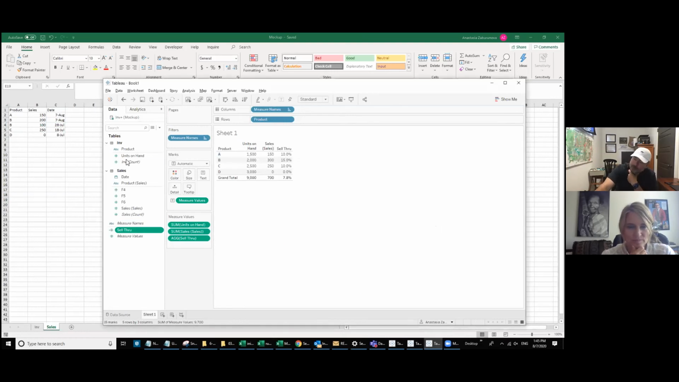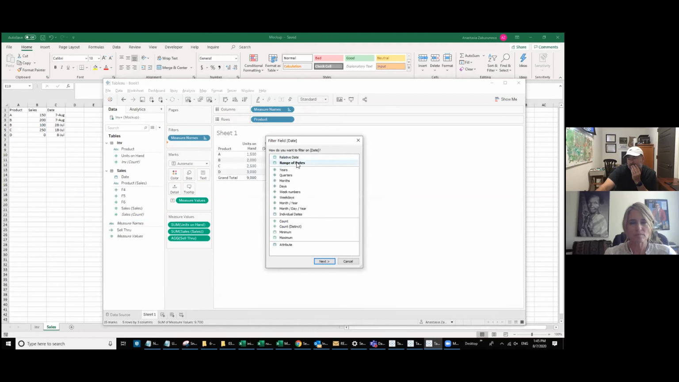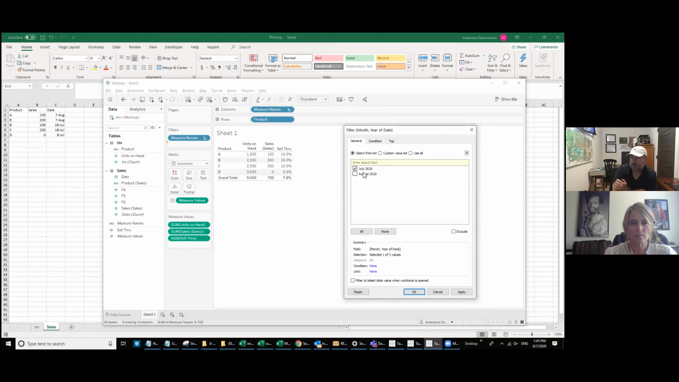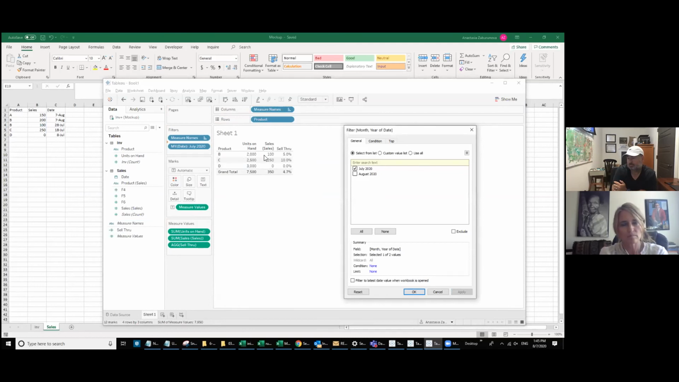Now here's the conundrum that I'm getting. If I only need sales from last month, like what was my sell through last month, I use the date filter on that. I know it's only 2 months, so I can do month year. If I use last month as a filter, see what happens. For whatever reason, I lose product A completely.